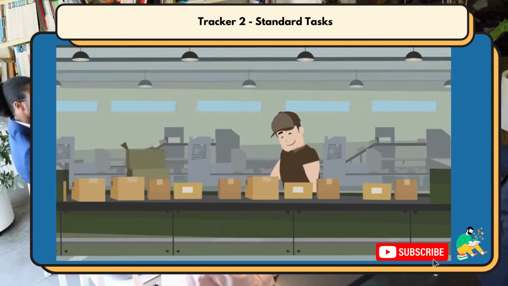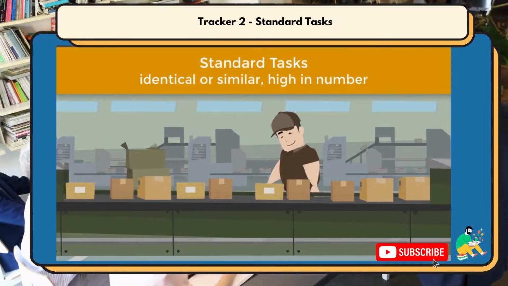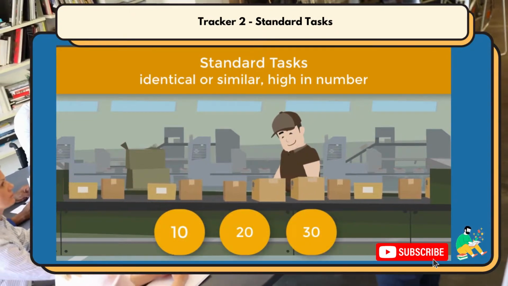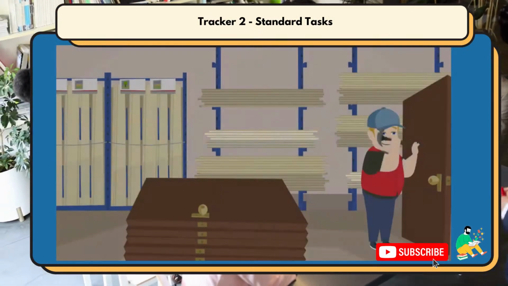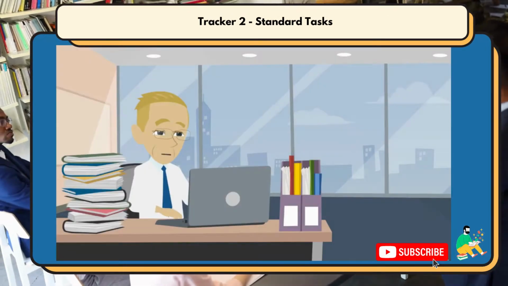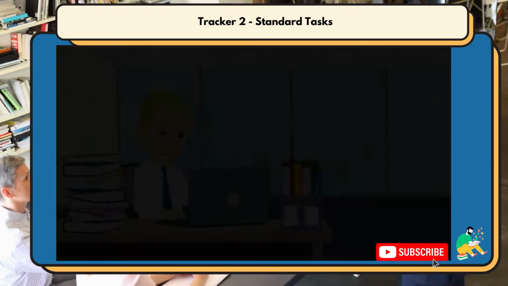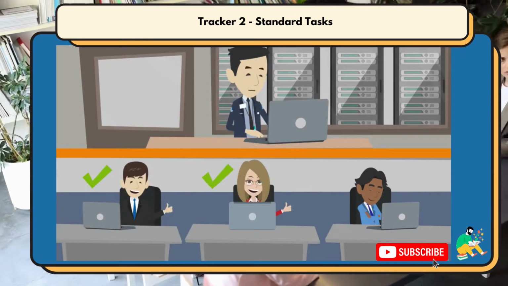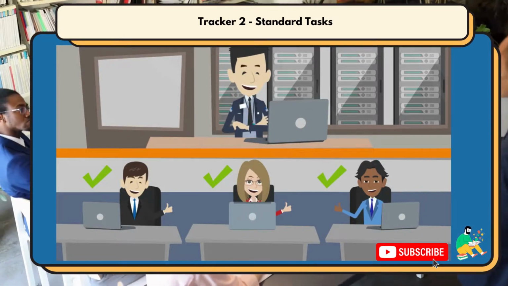We will now build a tracker for managing project tasks that are similar in kind and higher in number. 10, 20, 30 tasks of a similar kind, for instance. Examples can be found in almost any type of project. The montage of interior doors by the carpenters in a construction project, the documentation of process flowcharts by a business analyst in a Lean Six Sigma project, the creation of user accounts by an IT support specialist in a software implementation project, and so on. As we said, similar or identical types of tasks.